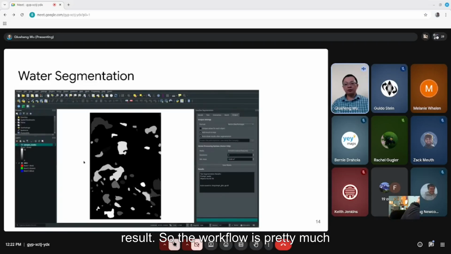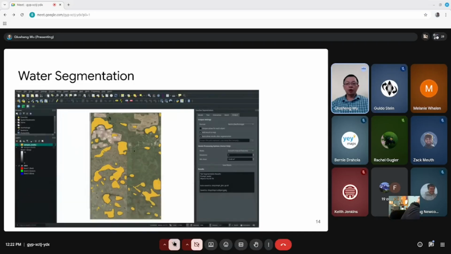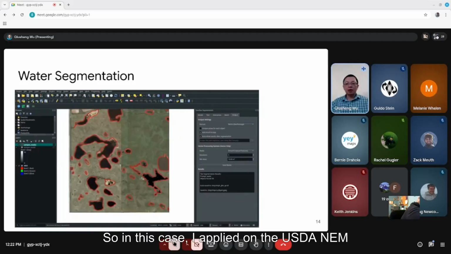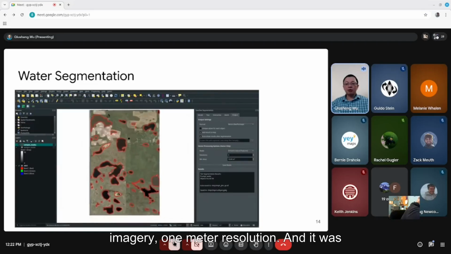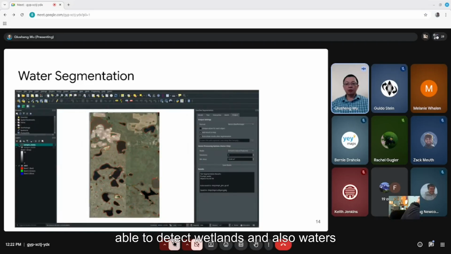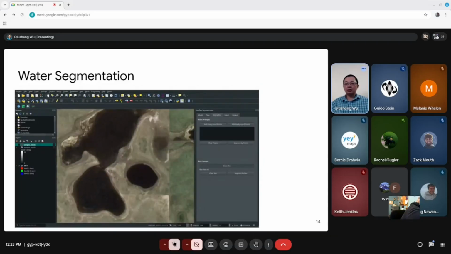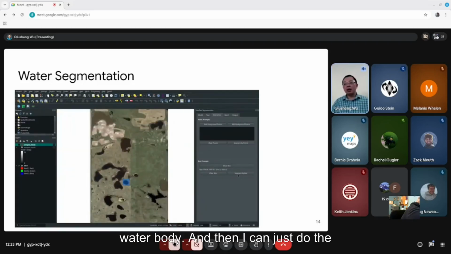So the workflow is pretty much similar for all the plugins. All you need is to think about what you want, and then the plugin can quickly get the result. Then you can fine tune the result. So in this case, I applied it on the USDA NAIP imagery at 1 meter resolution, and it was able to detect wetlands and also waters from the imagery by simply selecting. For example, here I can just select one water body, and then I can just do the segmentation.